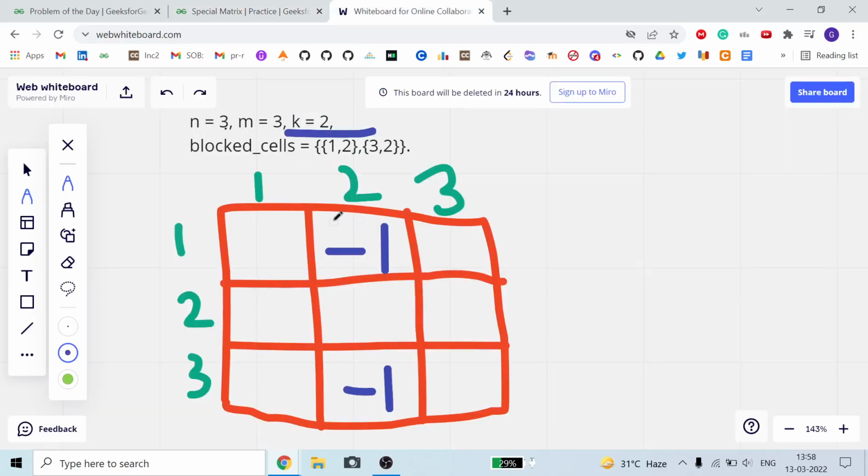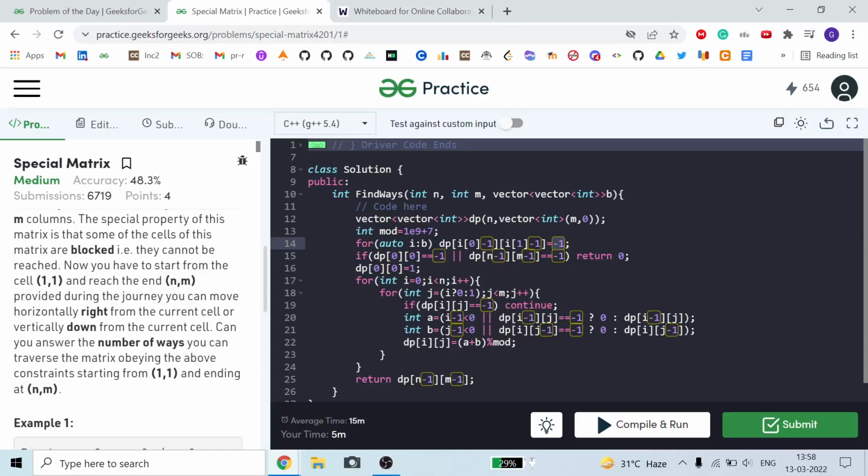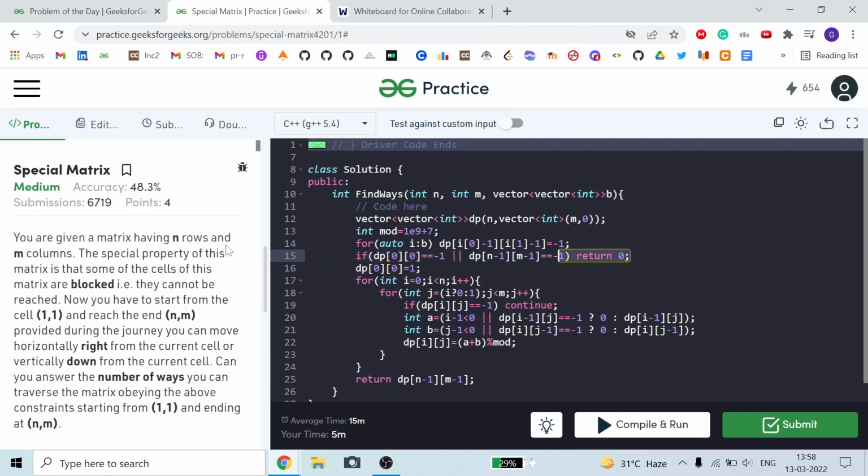Here you can see I mark this as minus 1, I mark this as minus 1. Why? 1 comma 2 is first, now 3 comma 2, 3 comma 2 is second. And then I check whether my starting cell is blocked or my end cell, that is the last cell, is blocked, then I just return 0, like in this problem.